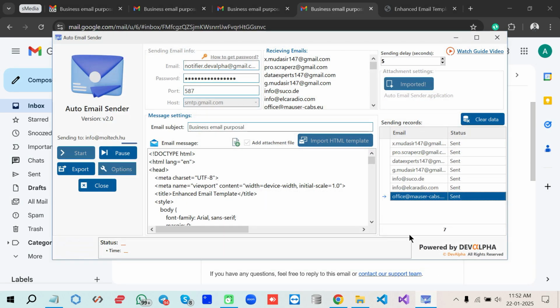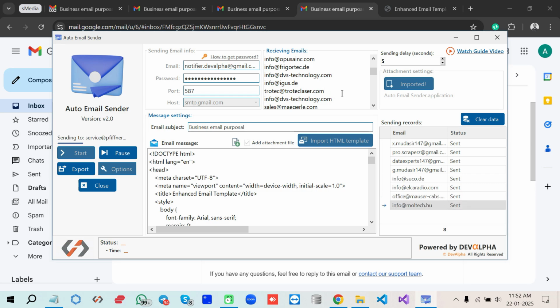Okay. So it will keep sending one by one to all of these users. And it will continue sending emails. And to avoid the blockings, it will stop for a while after an hour. And then it will continue itself.